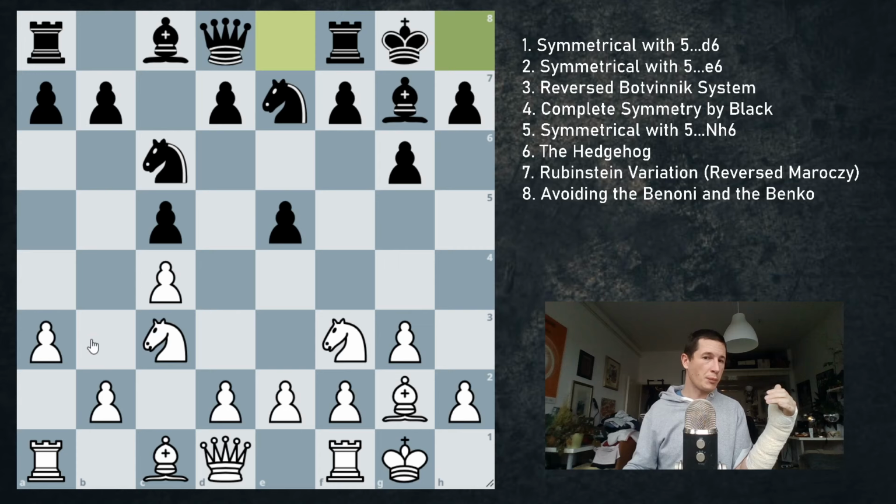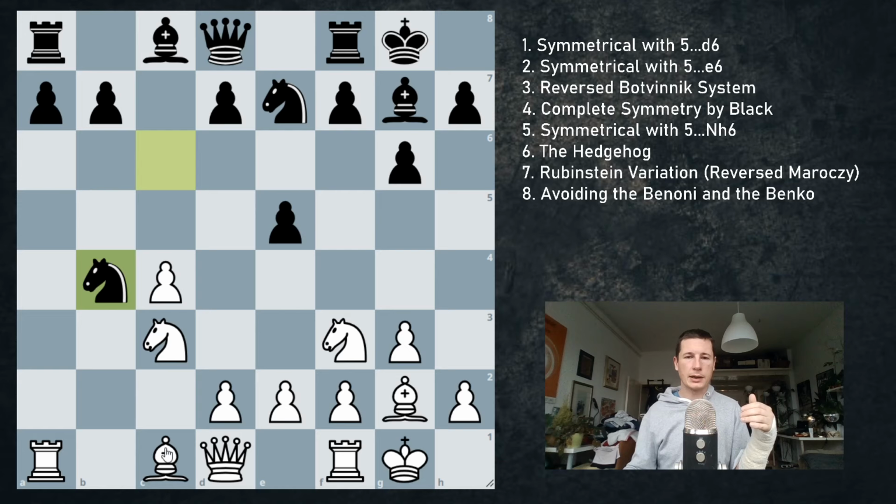The same pawn sacrifice I showed you previously. So b4 takes, takes, knight takes, and bishop a3. And again, if you turn on the engine, it says plus one for white. This is actually extremely good.